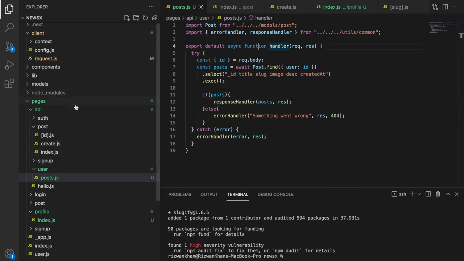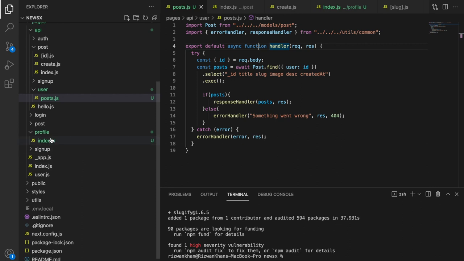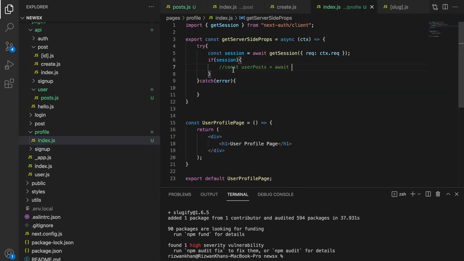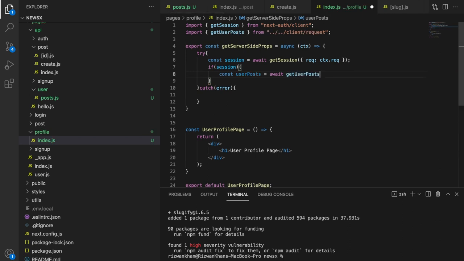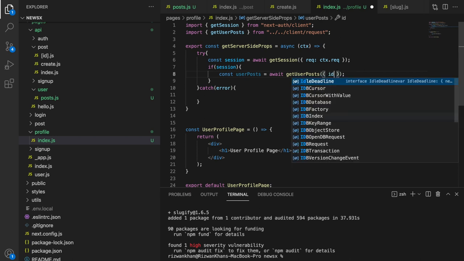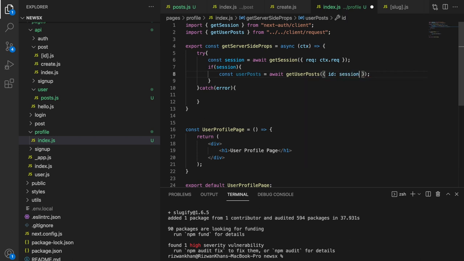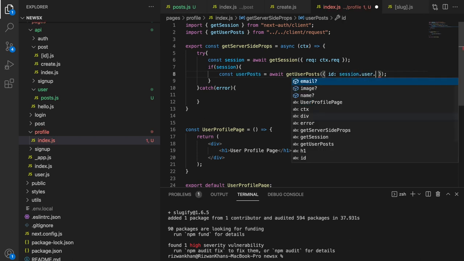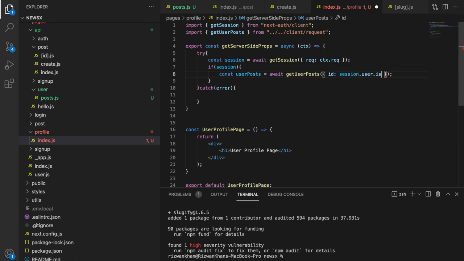And let's try to call this API. So let's go to the profile page, and here we're going to say await, and we'll say get user post, right? And here we're going to pass the payload. That's nothing but an object. And we'll pass ID, that is going to be session.user.id, not is, it's ID, session.user.id. Okay, and we got the user post.